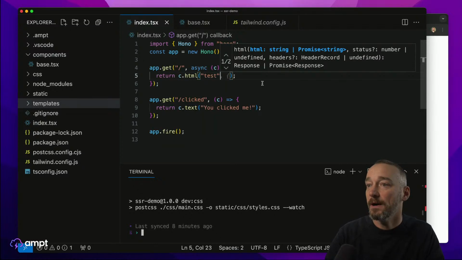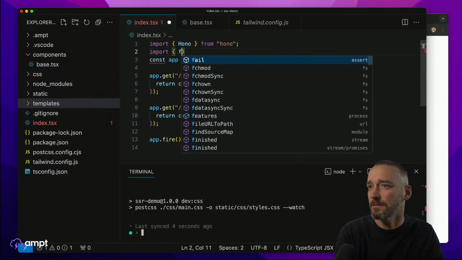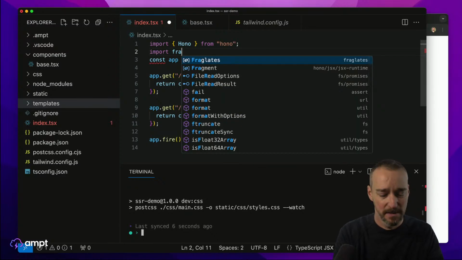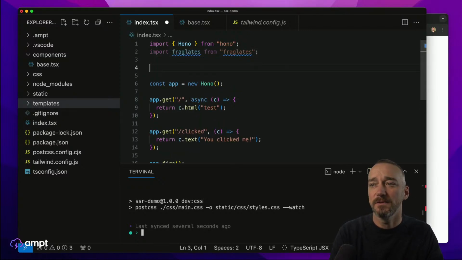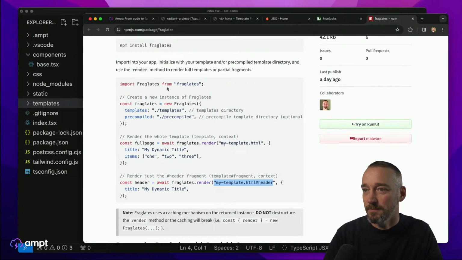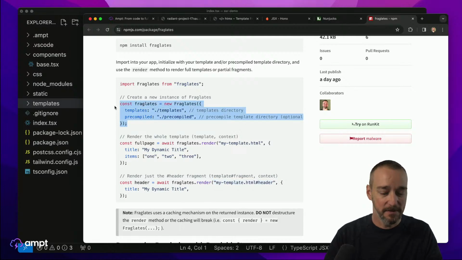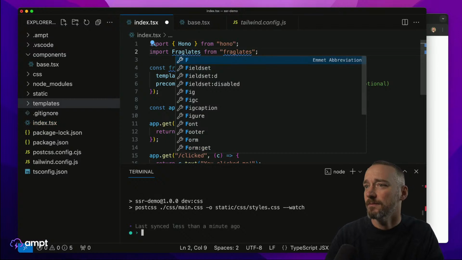Okay, so what we want to do is import fraglets from fraglets. Actually, hold on, let me make sure I got this right because it's relatively new. We can look at the documentation, it will tell us. So it says import fraglets from fraglets and then do this. Okay, so we'll copy the documentation. I already did this once, probably should do that. So fraglets from fraglets, okay.